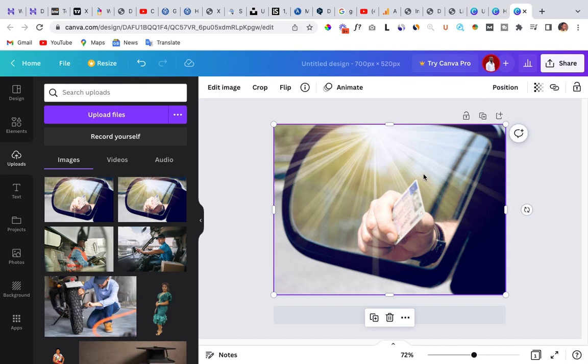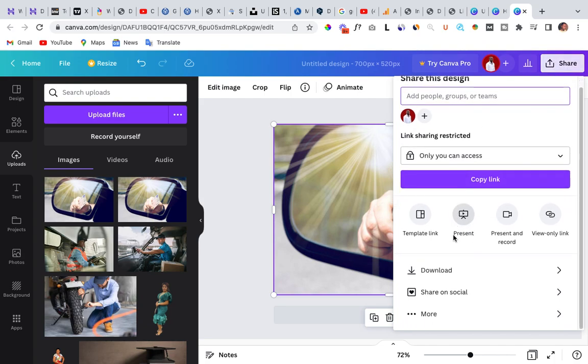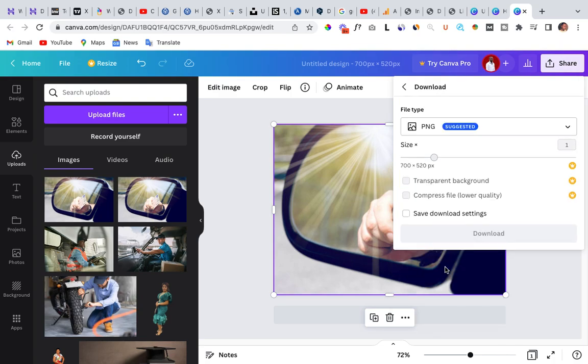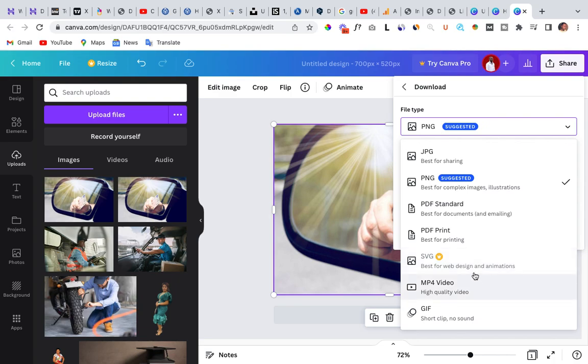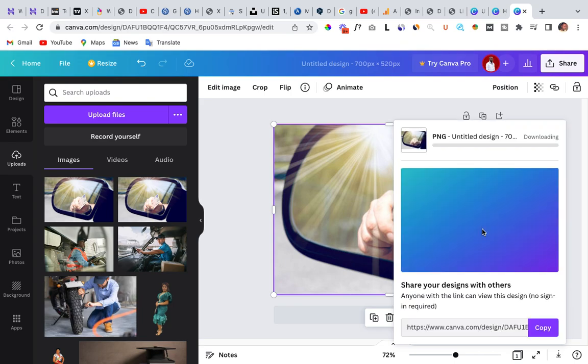For you to save your image, all you need to do is click on the share button here. You see this arrow showing up with this share, just click on it, then scroll down, you see download, click on download. Here you can select the kind of image, like how you want to save that image. Is it a PDF, is it something you want to print? But I'll just leave it as PNG, then I'll click on download.